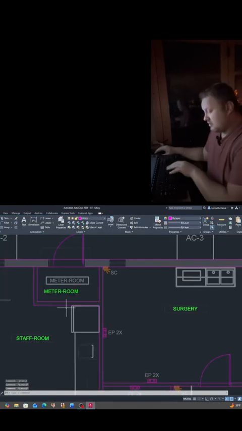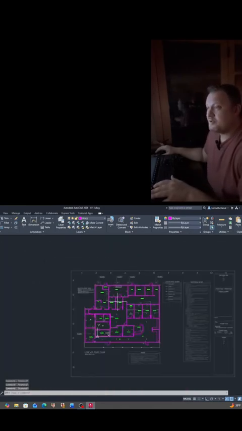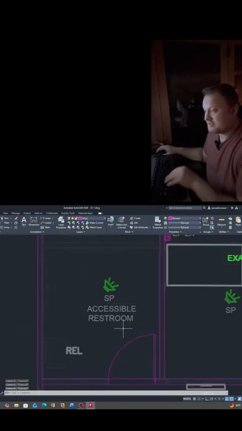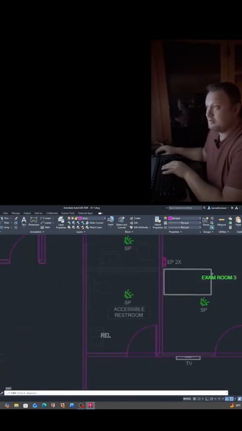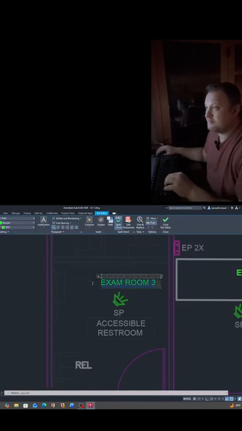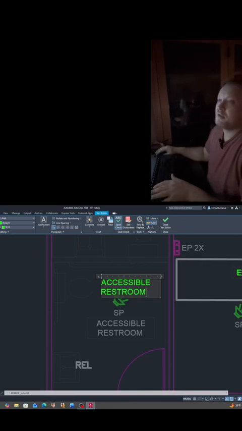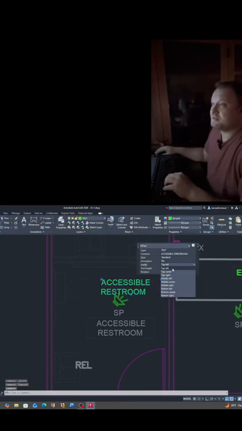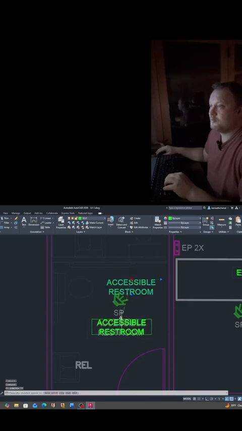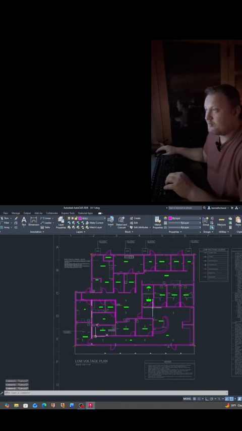Okay. So instead of deleting this PDF, because we may find out that we're missing something like this accessible restroom, let's get this last one in here. Let's change the justification to top center. And we'll move this guy right in here. Okay. So that looks like everything we care about for the moment.